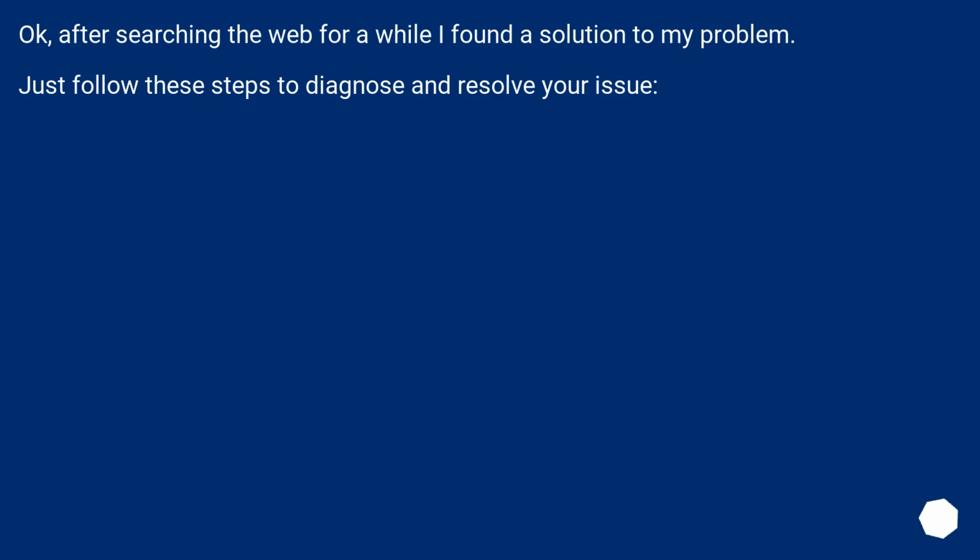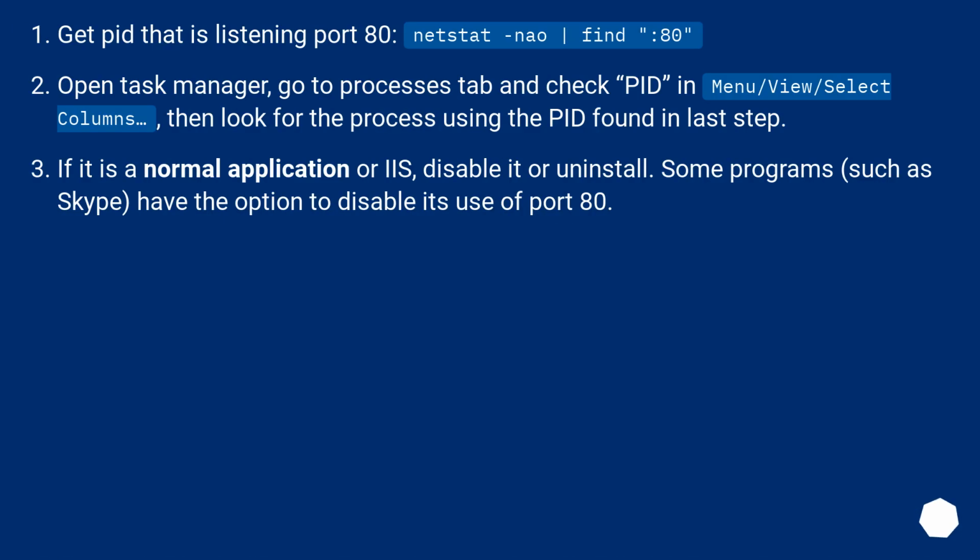Okay, after searching the web for a while, I found a solution to my problem. Just follow these steps to diagnose and resolve your issue. Get the PID that is listening on port 80: netstat -ano, find column 80. Open Task Manager, go to the Processes tab and check PID in menu/view/select columns, then look for the process using the PID found in the last step.